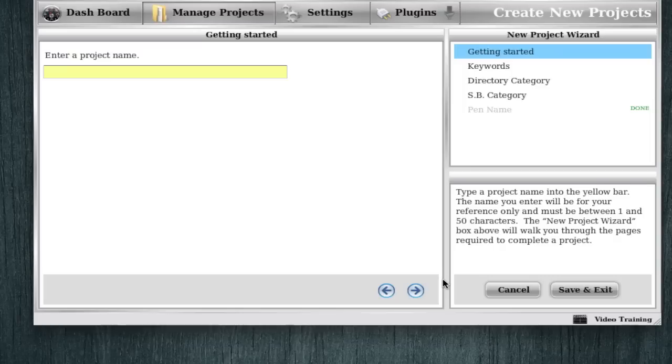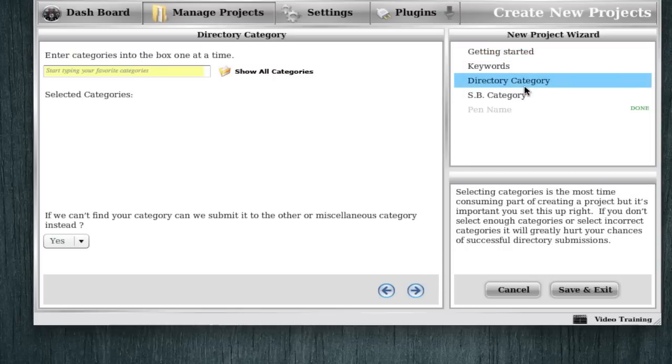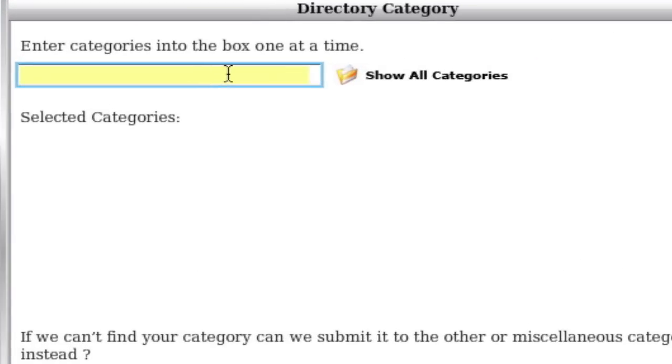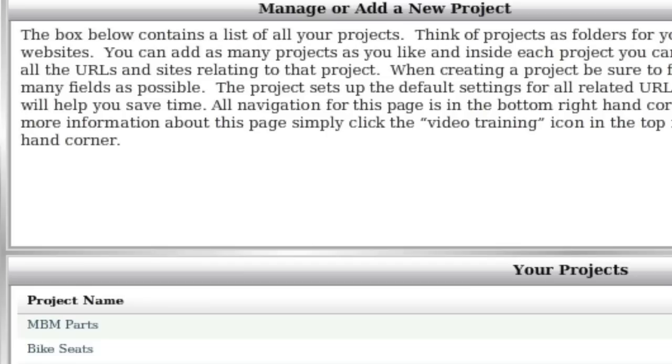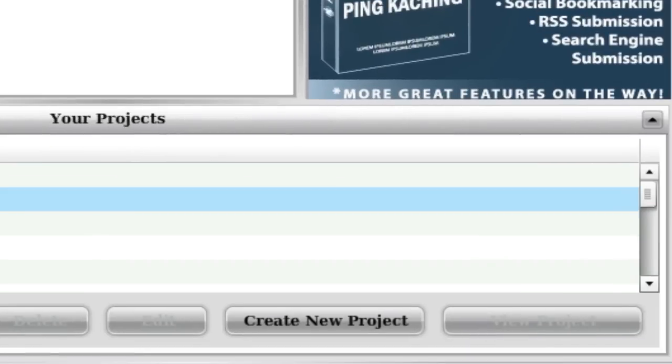A very smart idea is to spend a bit of time on the directory category page and select as many categories as possible. The more categories you select, the more directories the software can submit to. Once you have created a project, otherwise known as a folder, click View Project.